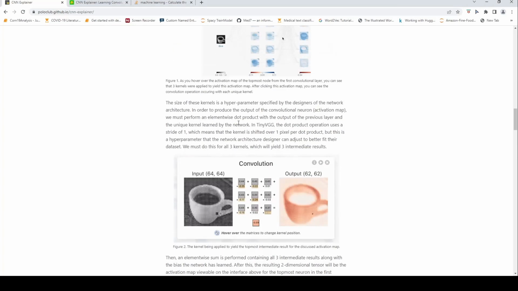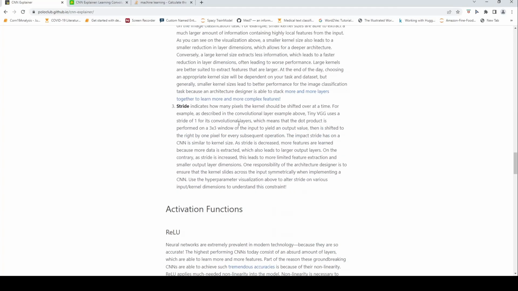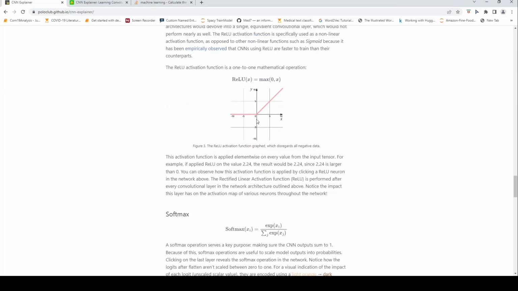Okay, that is using your ReLU function. Okay, now let's go to the ReLU function. This is the definition of the ReLU function.